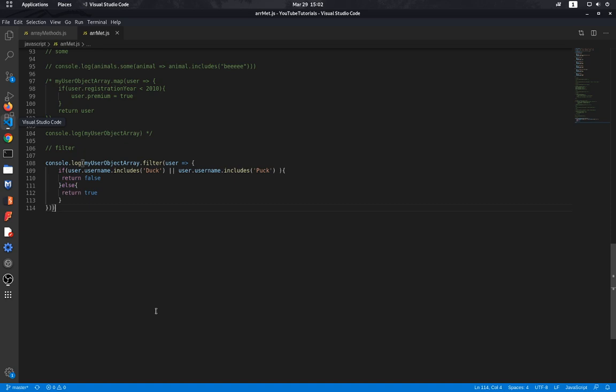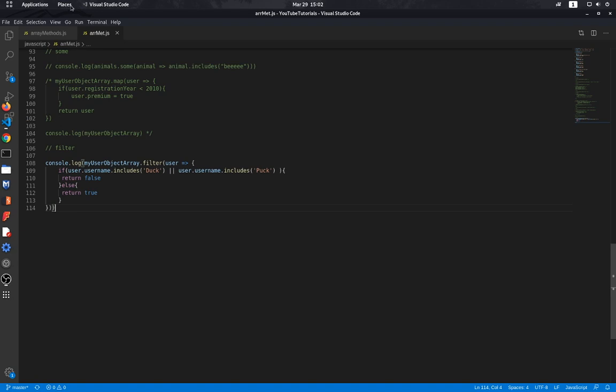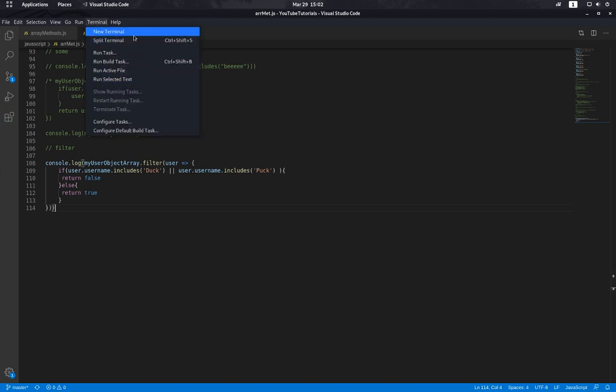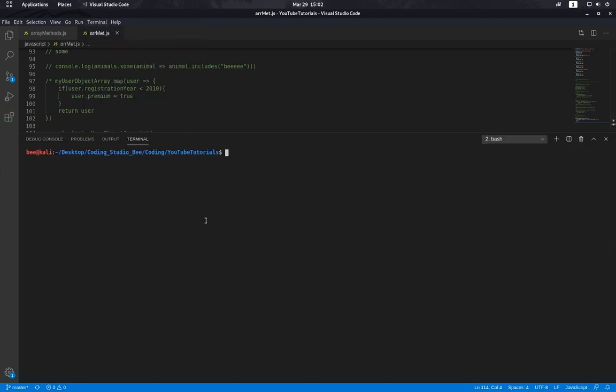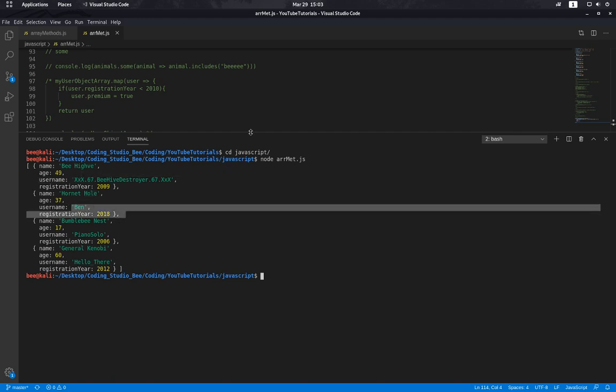So if we run it, oh, that's not the one I wanted. I'm going to open the terminal. Great. Okay, as you can see, none of the usernames contains any of those words.